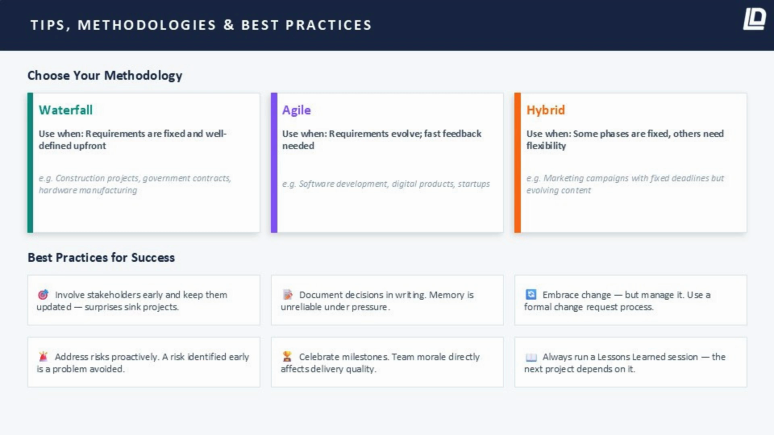Agile: use Agile when requirements evolve and you need fast feedback loops. Software development, digital product design, startups. Agile's iterative sprint model lets you build, test, learn, and adjust quickly. The plan changes. That's the point.